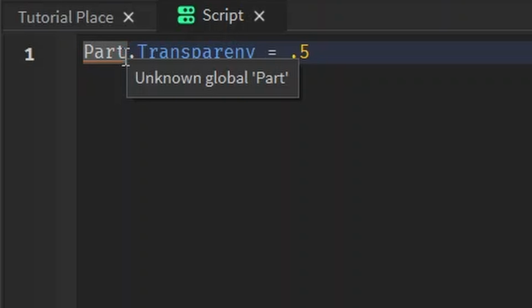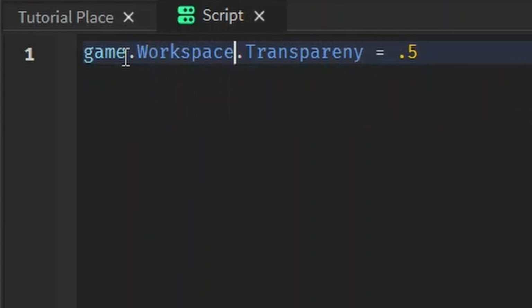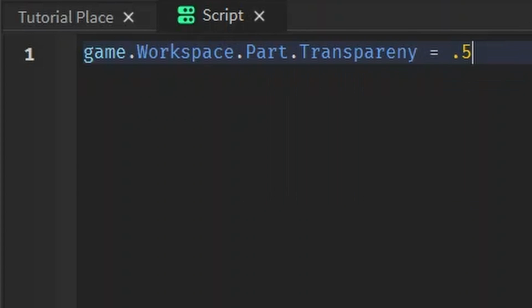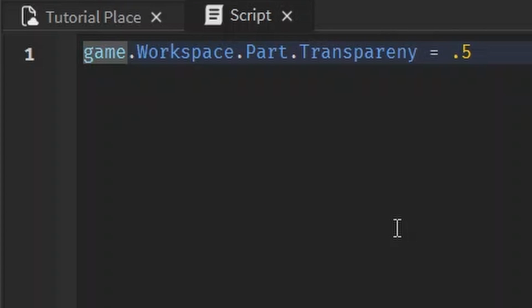Hopefully this is enough to remind us that we have to specify. Oh, you don't know what part is? Let me be a little more specific. I messed up. That was on me. And we can specify game.workspace.part.transparency.